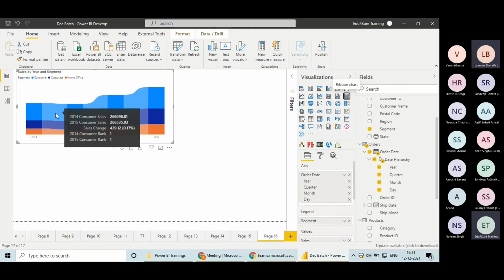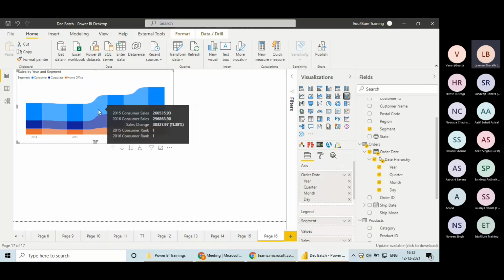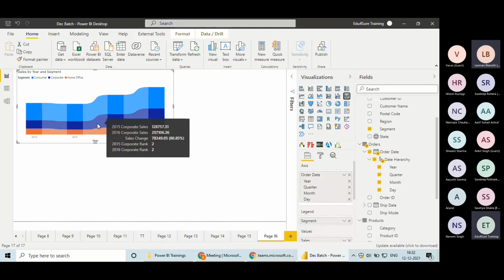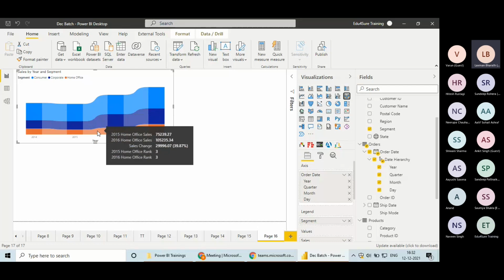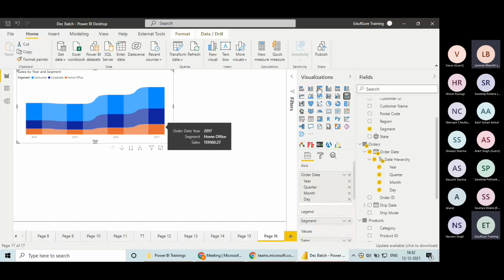So basically, if you want to show that in-between change, instead of using these visuals, always go for ribbon chart. See, 11.38, 60.85 and all that. So this is the difference between charts like clustered column or stacked charts, and ribbon chart. The ribbon chart is giving you the in-between areas situation as well.